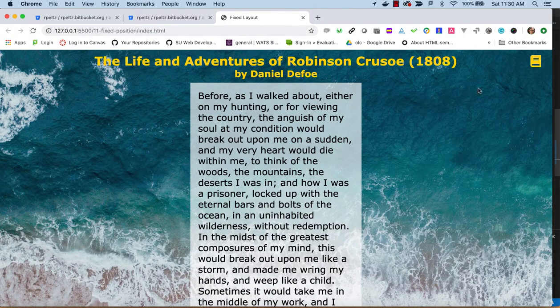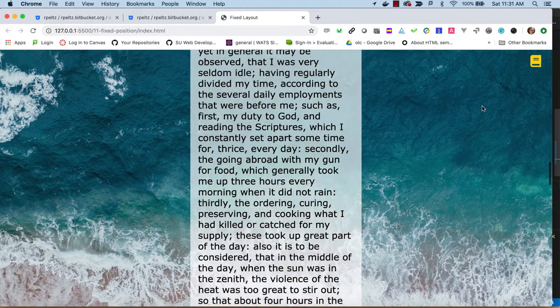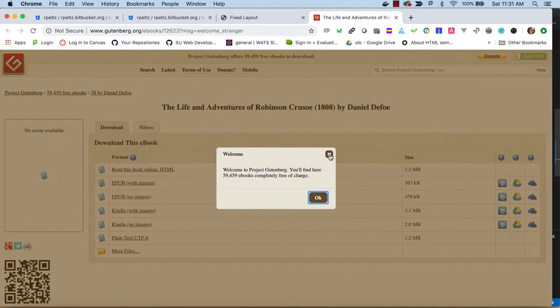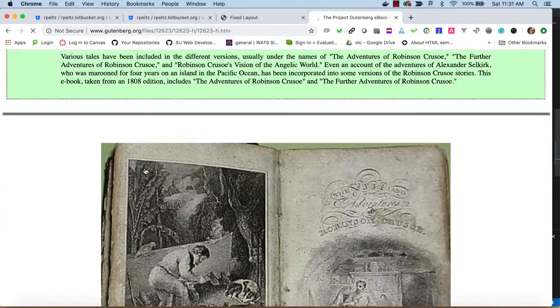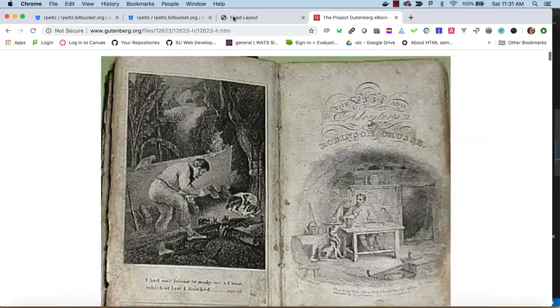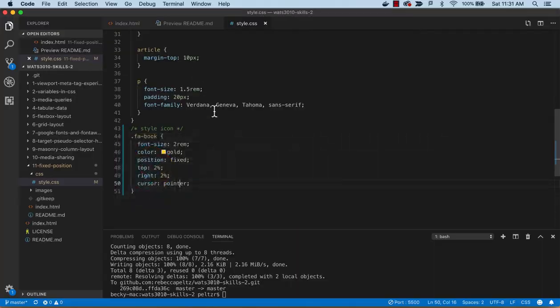So we've got our home, and as we scroll, you can see it stays there. And anytime I want, I can go to the source and start reading it in a more readable way. So that's what this is about, a very short exercise. All right, I'm going to just save this. So let's see, there's not much to it.